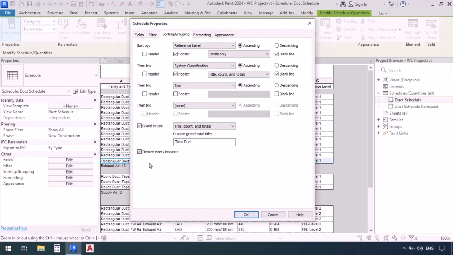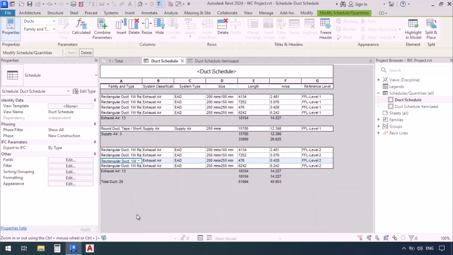So let's click Edit. And you see at the very end of this tab, we have this Itemize Every Instance, which means that it'll show every single instance item by item. Now, if we uncheck this box, then the schedule will be de-itemized. Now let's go click OK. And as you can see, we have 200 by 100 in one single line. Then there's 200 by 150, 200 by 250, then 250 by 250. So now we can see only one instance or line of each item.